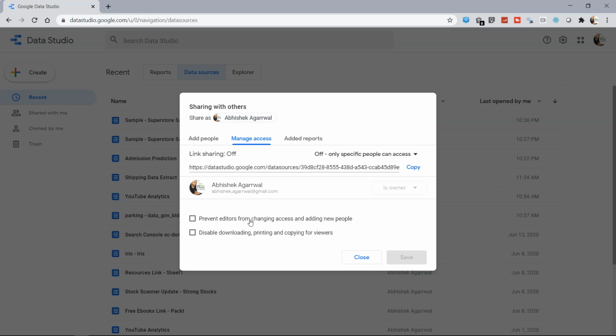And then you have the option to prevent editors from changing the access and adding new people, and disabling downloading, printing, and copying for viewers, so that they are not able to download and print it, let's say if this is sensitive information or sensitive data.